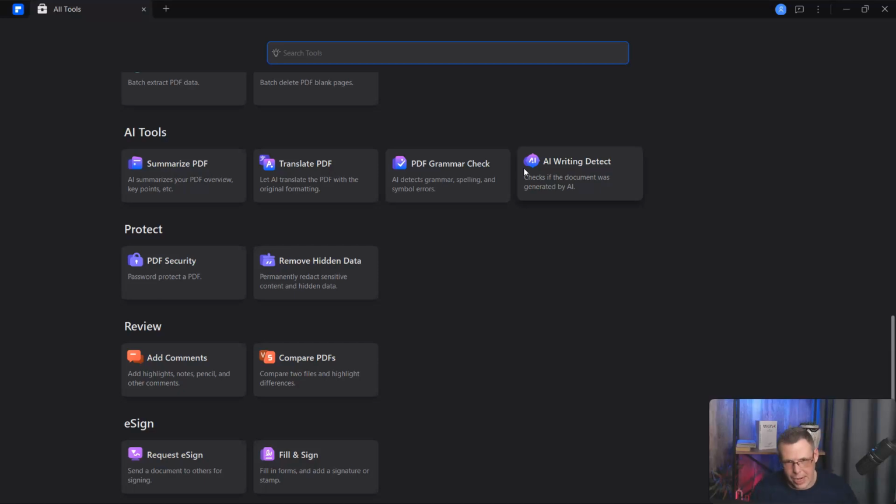And the grammar check, right? AI does detect grammar and spelling and some symbol errors as well. So that way you're more proficient in learning the grammar just by using the PDF file. And the writing detect, maybe you're doing homework or maybe you just want to make sure that you're correct. It will check if the document is generated by AI as well. And that way it'll tell you if it's written by a real person, a native speaker in that language. That way you can check that as well.